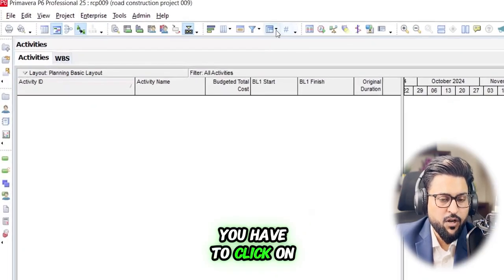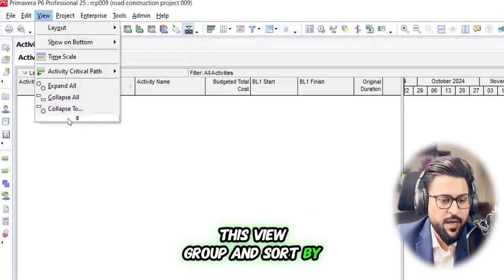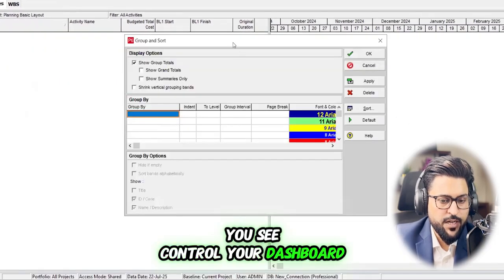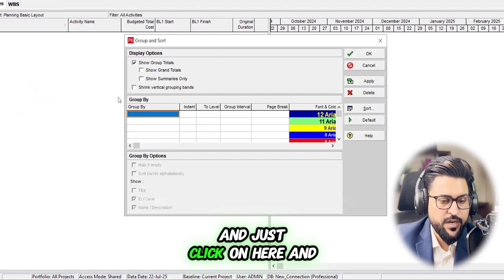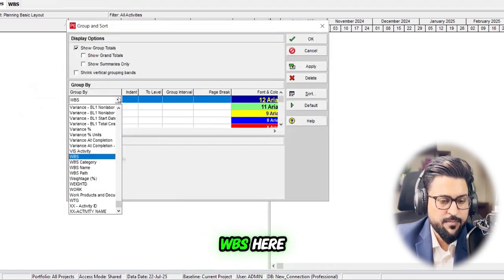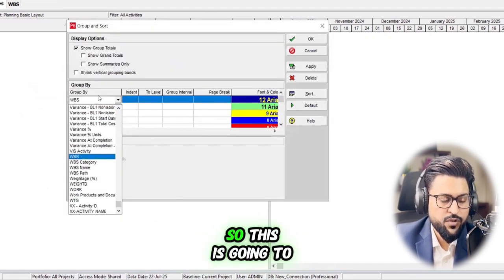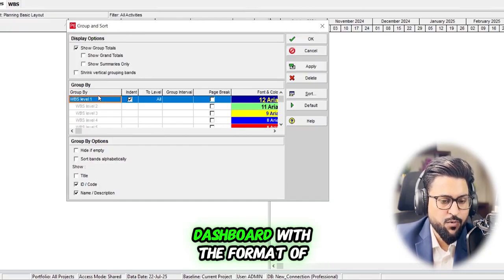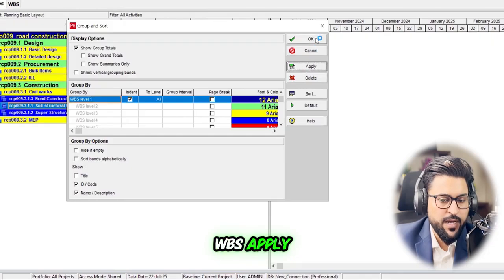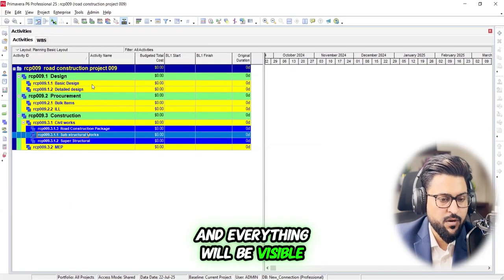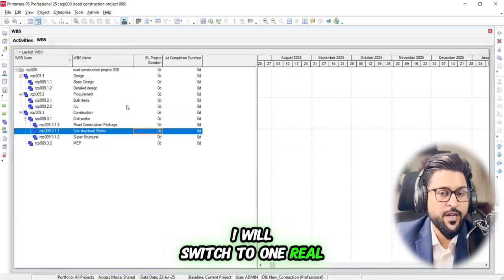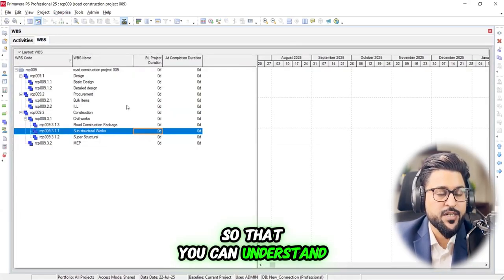You have to click on View, Group and Sort By. That is the first thing which is going to control your dashboard. This window will appear, and just click here and select WBS. So this is going to control your activities window dashboard with the WBS format applied, and everything will be visible over here.